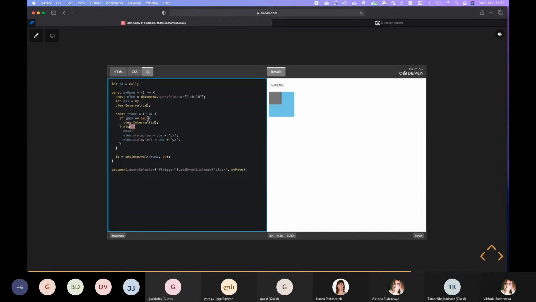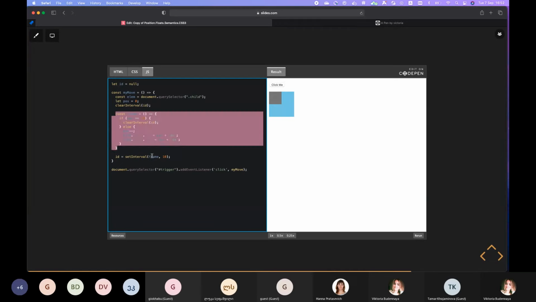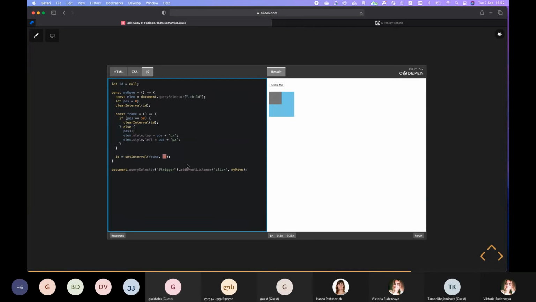Else, if we didn't reach our position, we want to proceed. So we increment the position, and we apply this incremented position as the top and left properties of our element that we find. So we set up our interval, we set up this frame function to happen every 10 milliseconds, and let's see how it goes.